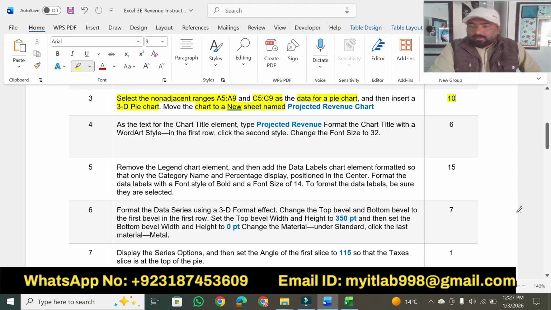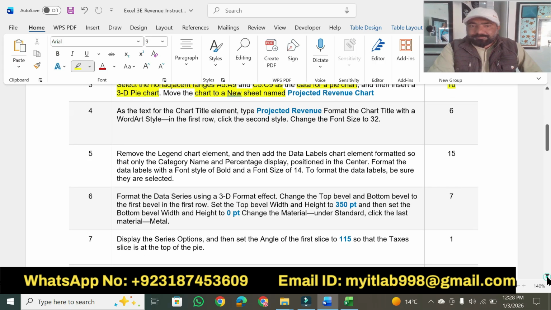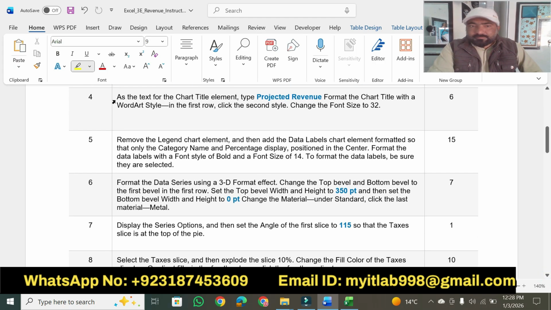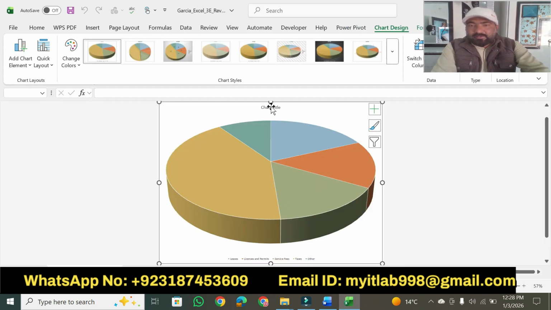Now we are moving toward the next question. As text for the chart title element, we have to type projected revenue and format the chart title. In chart title, the name is projected revenue. Copy this one, then here is the chart title. Double click, select, and paste what we have already copied.